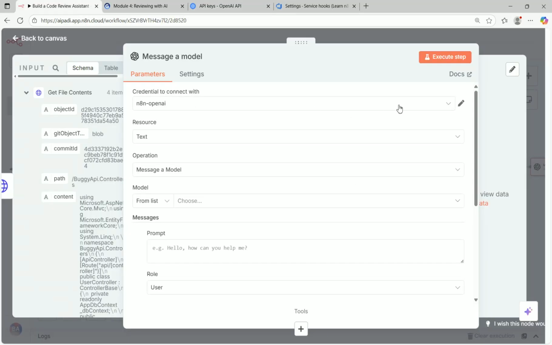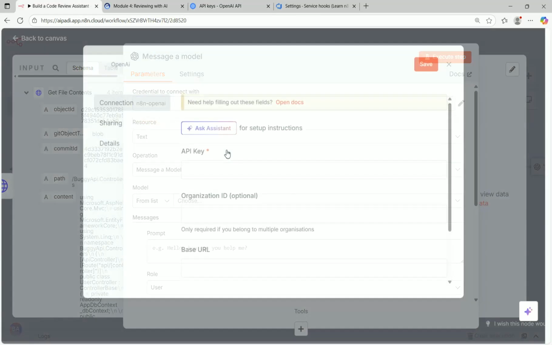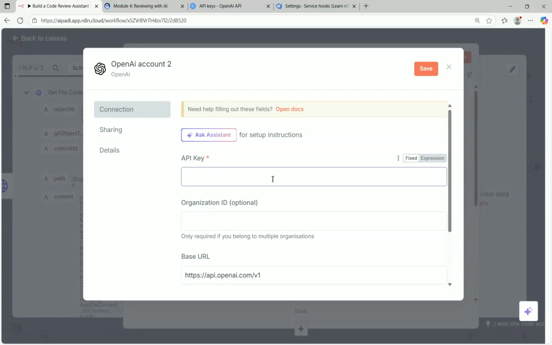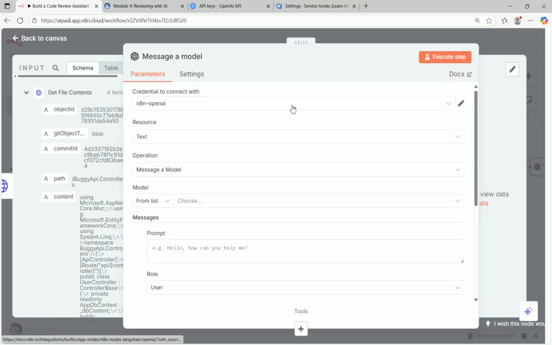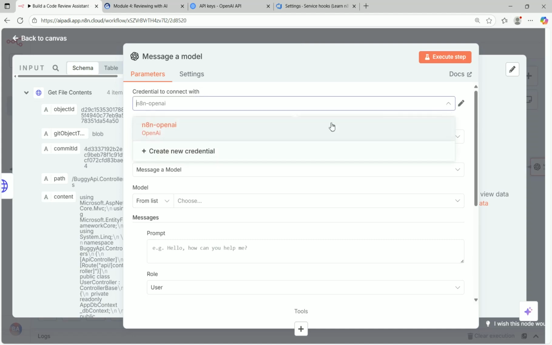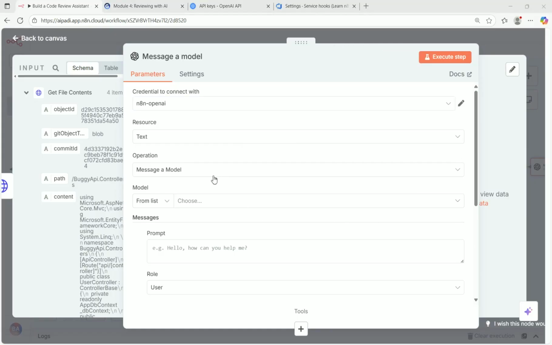Go back to n8n, and in here you can say create new credential, and in here you can paste that key. So this is how you establish a handshake between n8n and the OpenAI API platform. As I already established the connection, I'm not going to do it here, but this is how you do it. Once you close it, you come in here, select the name of the credential that you just created, and here the resource needs to be text. And in the operation, because you selected message a model, that's by default what it's going to show up here.